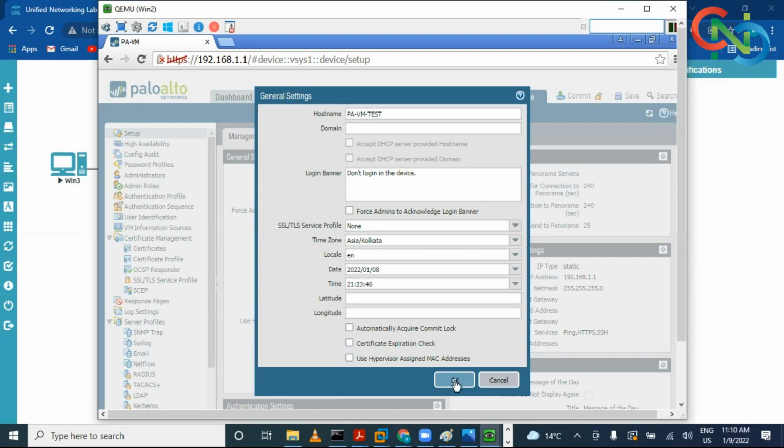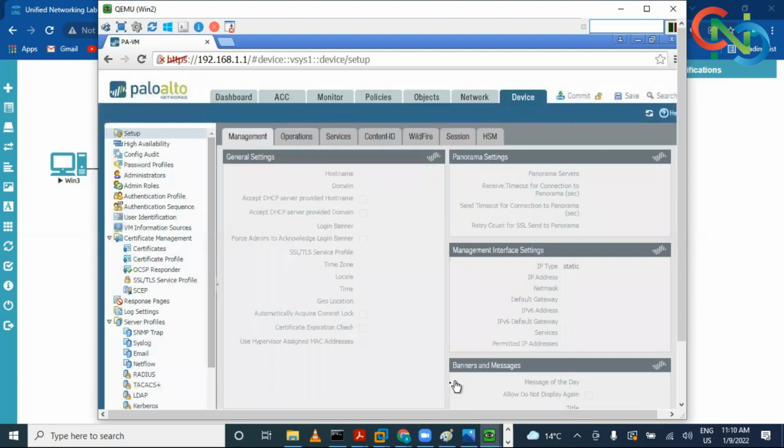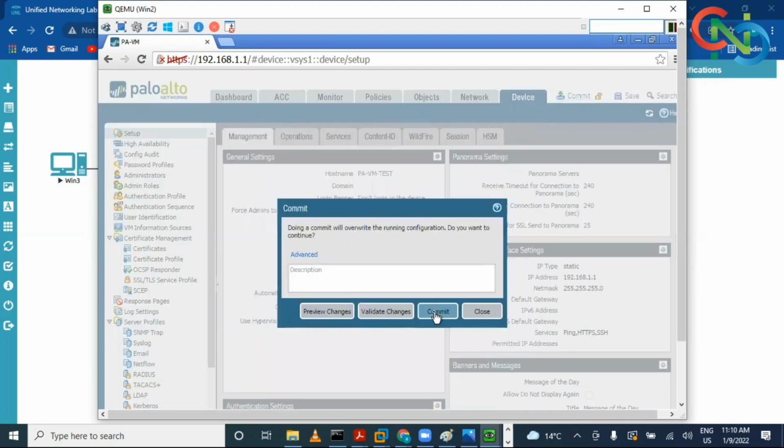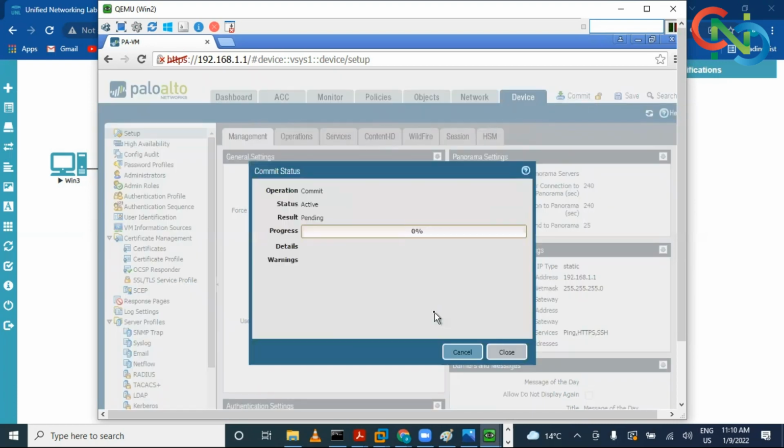Okay, perfect. So let's do the commit here. Click OK. Commit the configuration. Simple. We changed the login banner. We'll see where the login banner actually exists. It will be reflected on the first page. We have to log out for that.